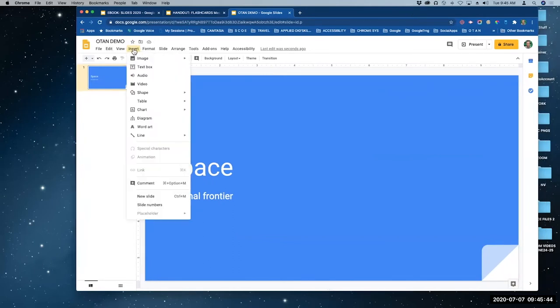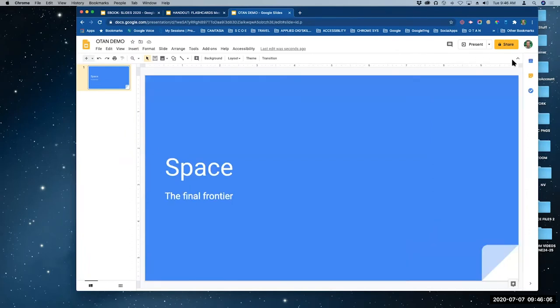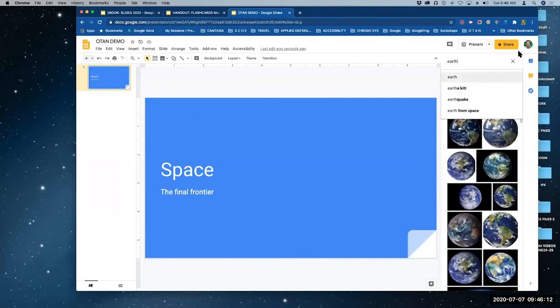Everyone click on Insert. Everyone select Image or just hover on Image. So I went to Insert and then I'm hovering on Image. And now there's a little box that appears to the right. I'm going to click on Search the web. That will open up a search box on my far right-hand side. I had to close mine because mine didn't go blank. It remembered my last search.